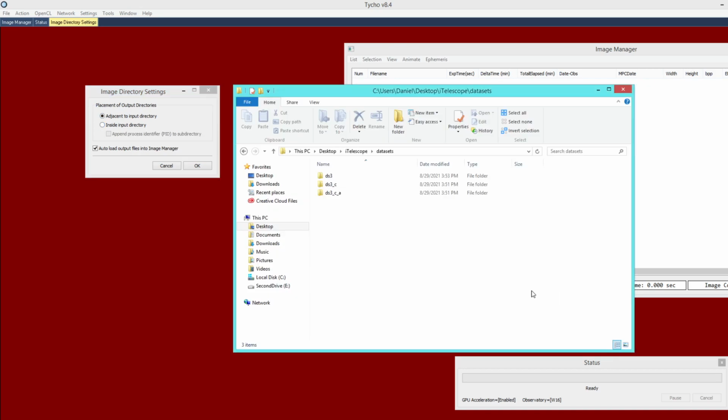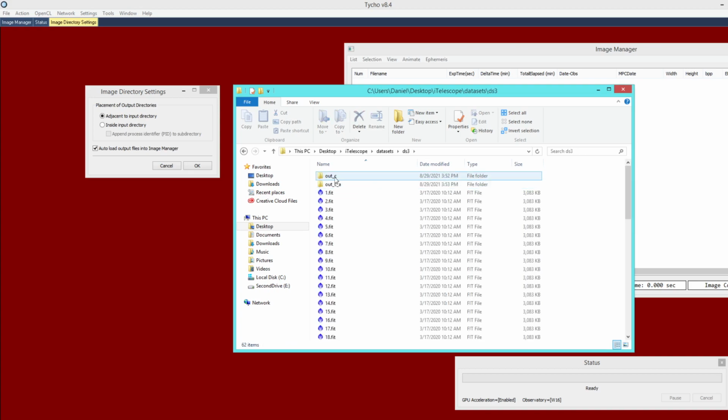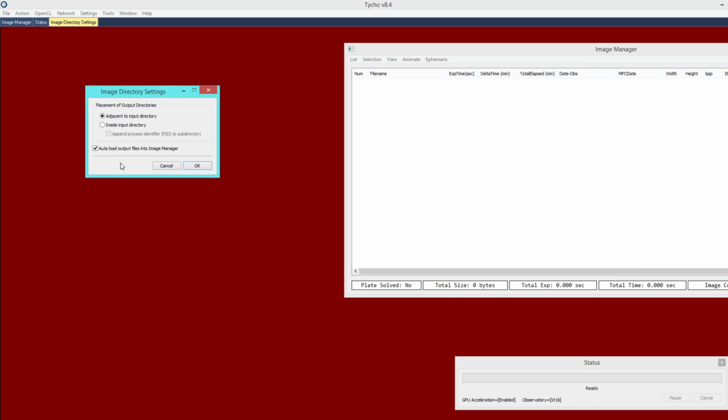So the typical behavior is to place the output files adjacent to the input directory. So this would be the original input directory, followed by calibrated, aligned, and so forth. So each step in the process will have a corresponding output directory. But now, as an option, you can have it where Tycho will output these files inside that original input directory. And you can also now have the ability to automatically load the output files into the image manager.